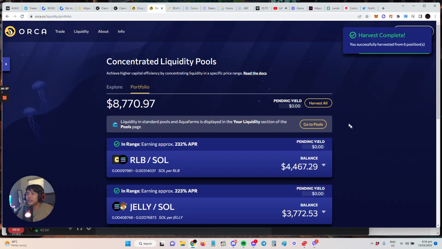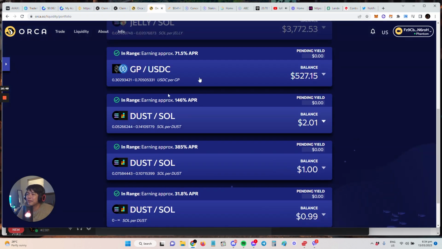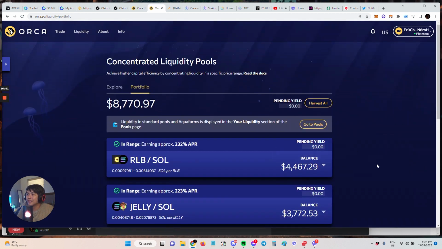So na-harvest ko na yung yields ko. So napansin nyo, guys, parang biglang bumaba. 10k yan, tapos biglang naging 8.7. So huwag kayong mag-panic because that's a glitch in their platform. Usually, ito talaga yung nangyayari, pero babalik lang yun sa normal later.